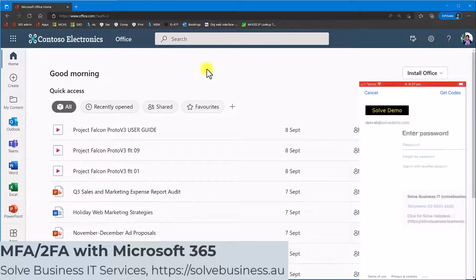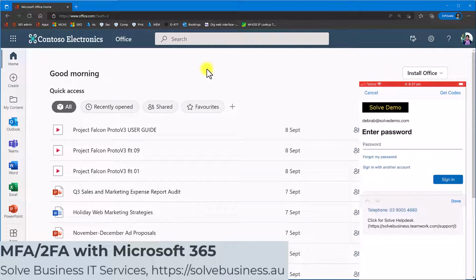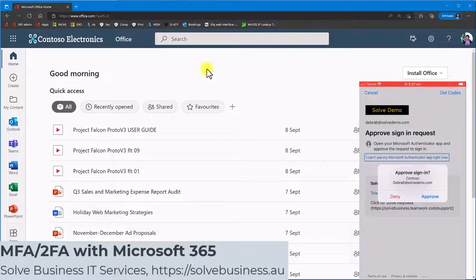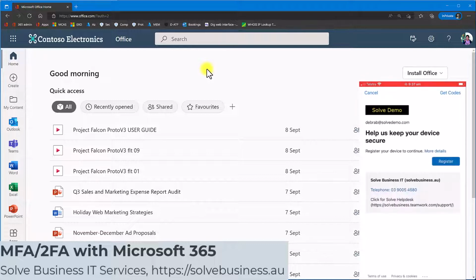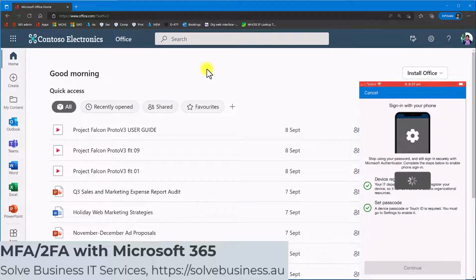and it's going to ask us to sign in as Deborah. So a moment please while I just type in Deborah's password. And it's going to do that thing where it wants us to approve or deny the sign-in request. So, of course, we want to approve it. And now it's going to ask us to register the phone. So, keep your device secure, register the phone. So, select register.